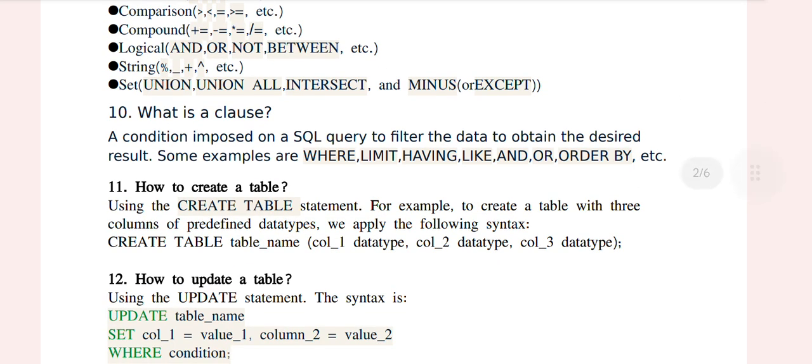What is a clause? A clause is a condition imposed on an SQL query to filter the data and obtain the desired result. Some examples are limit, having, like, and, or, order by. So these are the clauses.